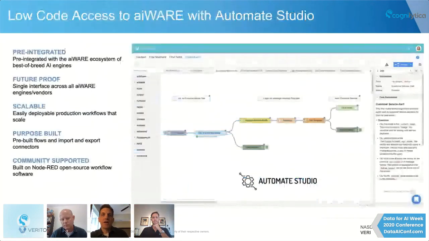So here's a screenshot of Automate Studio showing the different nodes that you can essentially drag and drop, interconnect, and create AI-based workflows. And then you can deploy those workflows as engines. So we package that up as another engine. It's just a workflow of engines that is callable by other applications, processes, and systems. Since Automate Studio is pre-integrated with our aiWARE platform, all the aiWARE content engines that we've talked about are accessible by simply dragging the appropriate node onto the canvas and drilling in to configure it. So pretty straightforward stuff for your citizen developers and business analysts.